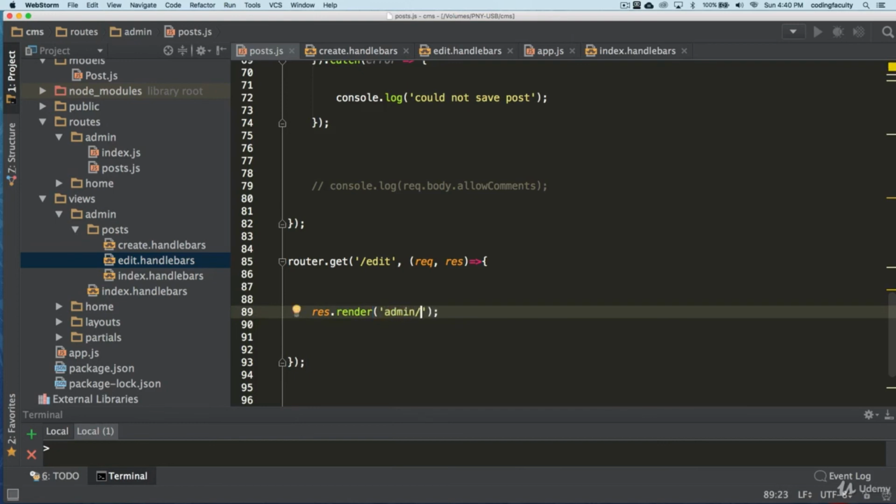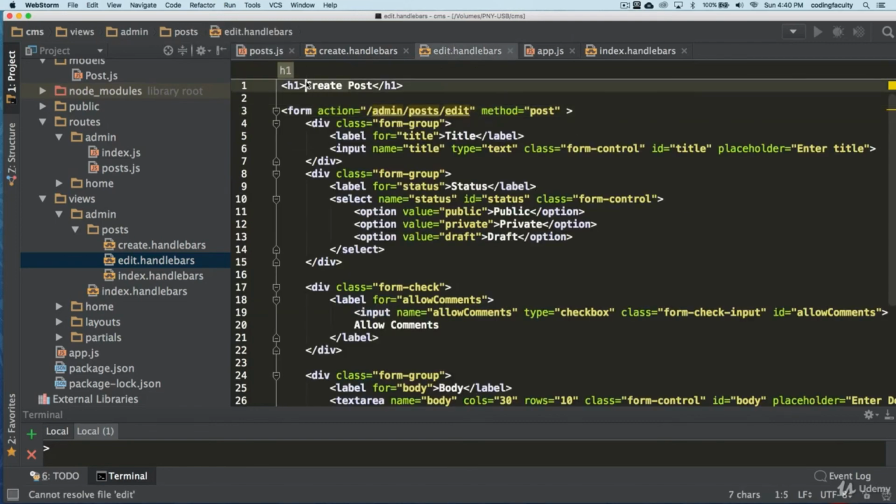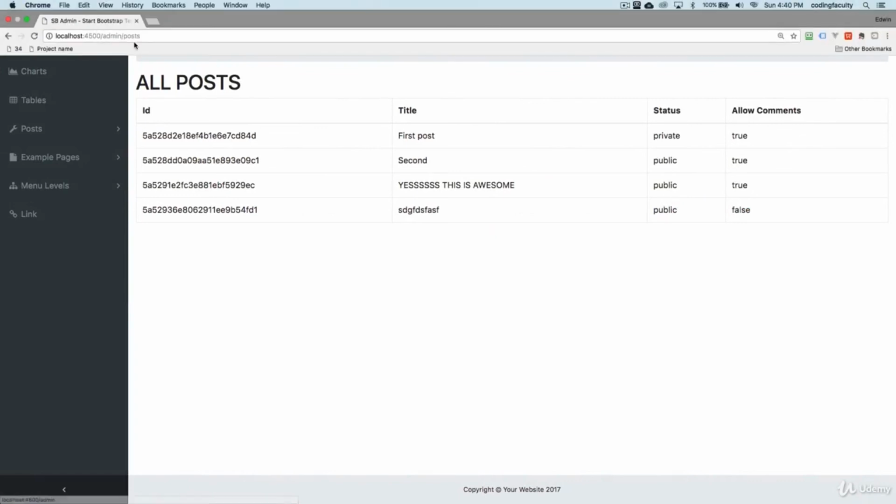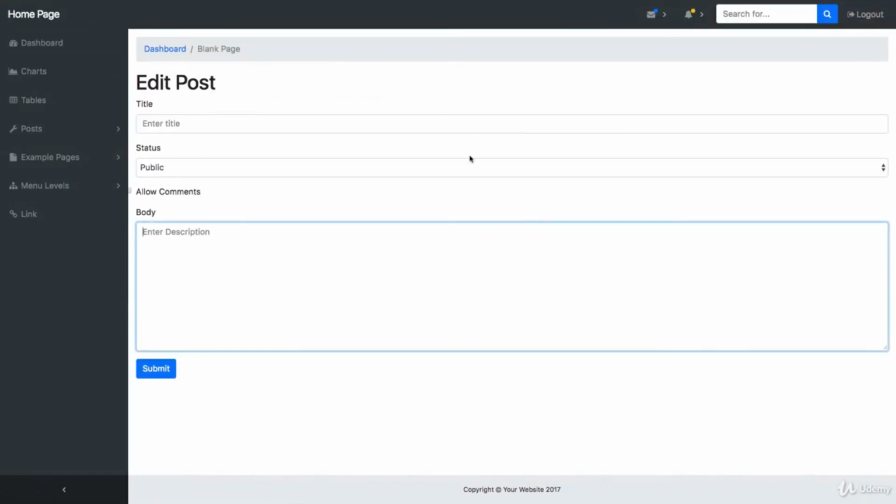Admin. What is it? Post edit. There we go. It should work, right? Make sure you do edit here. And let's go and see if that works. Edit, and you can see now that it does work.